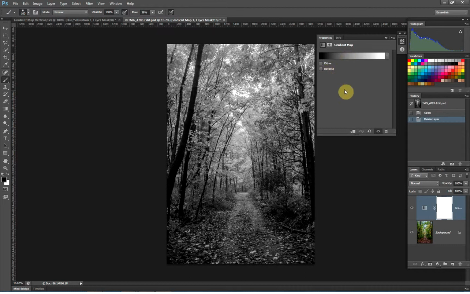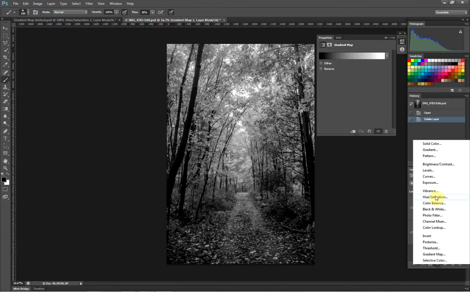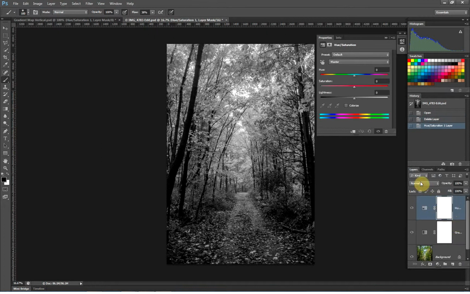So in order to get control over that color data, what I'm going to do again is add a hue saturation adjustment layer, change the blend mode to luminosity, and drag it below my gradient map. And now I can affect the individual colors by changing the hue saturation settings that I have here. For example, I know that down here on the trail most of the color is in the red channel. So if I select reds and then drag the brightness down, you can see that, and by changing the hue, I can exert a little bit more control over it.